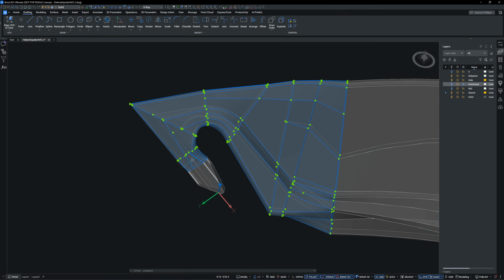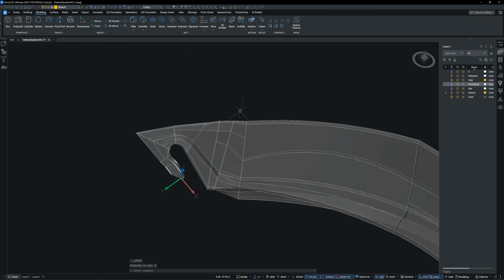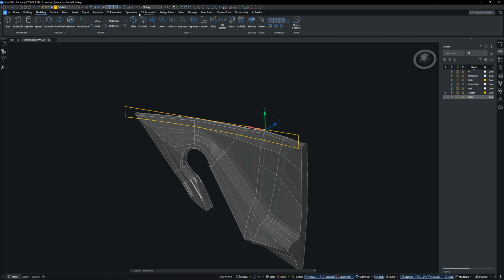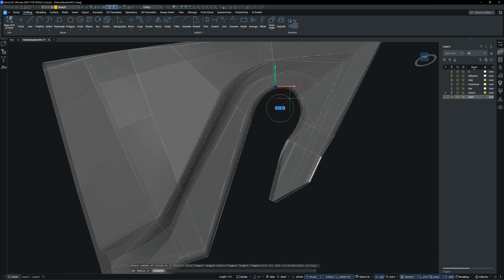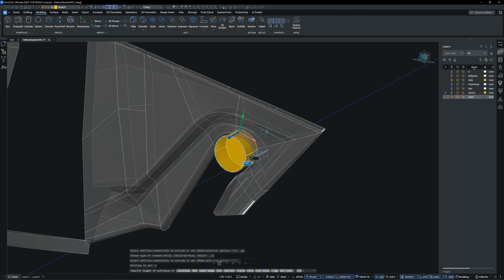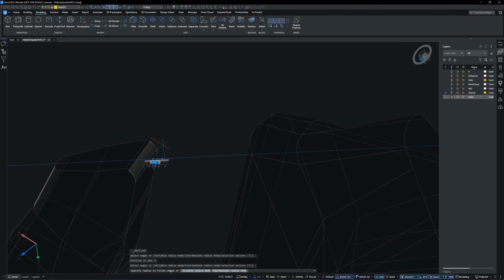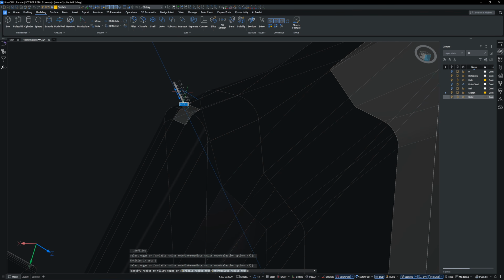Now I'm joining all the hook sections together using the union command. I make another trim on the top of the hook so it forms a smooth, even curve. Now I'm trimming out the hole using a cylinder.